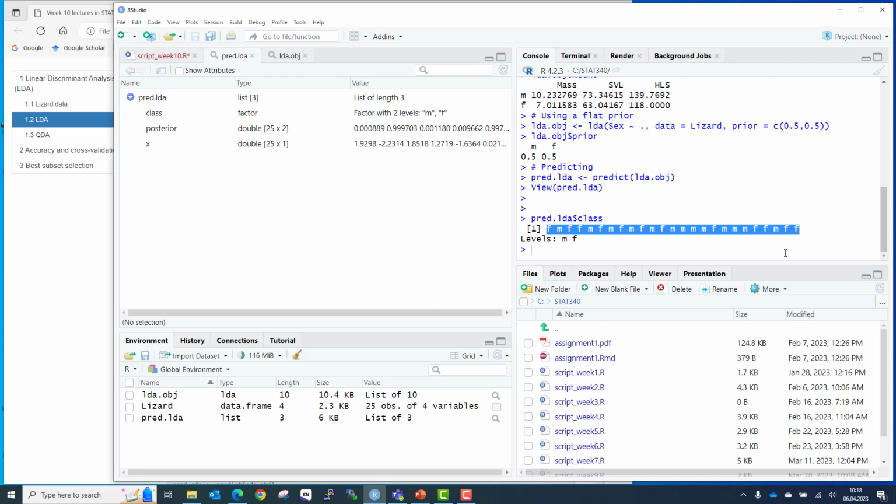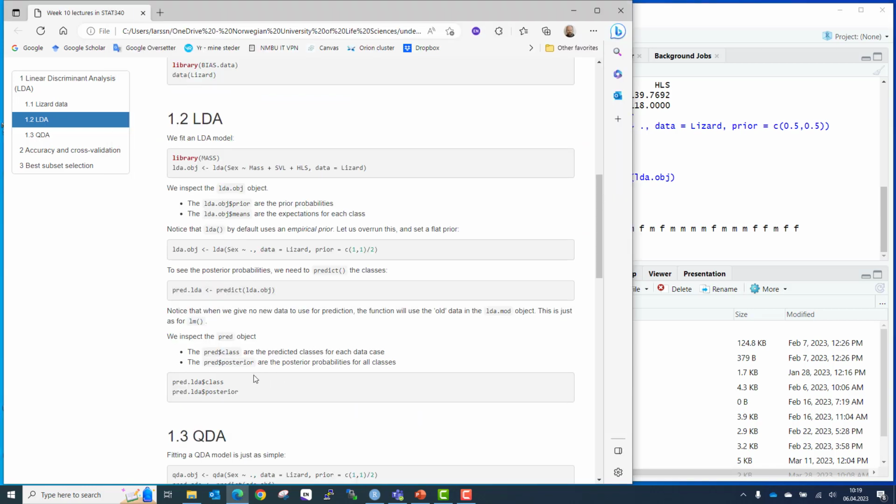for each lizard, right? And this is based now on the fitted LDA object. This is how the classes should be if they obeyed the LDA model completely. So don't confuse this with the actual observations for each lizard. This is the predicted based on the fitted model. You can see there is also posterior here.